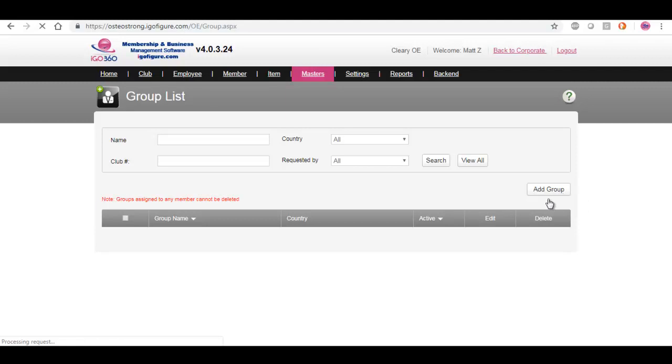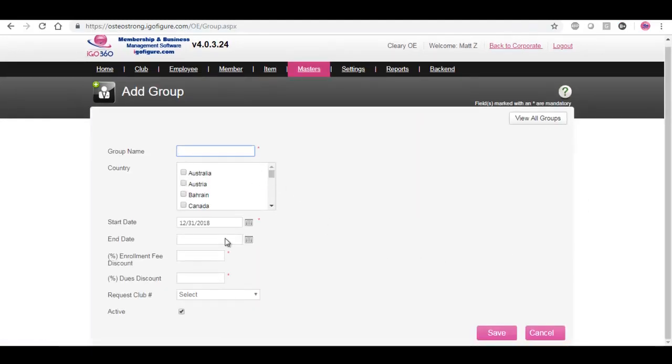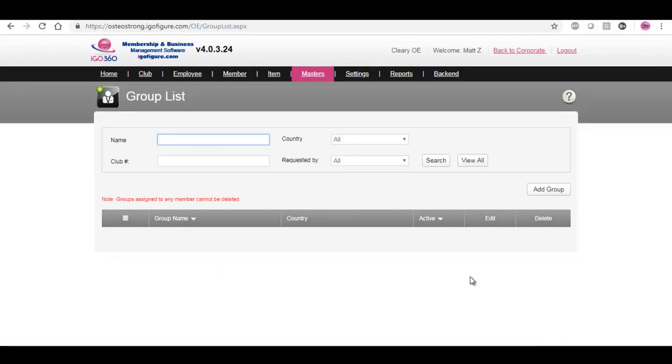You simply click the Add Group Discount. You select your country, start date, end date. You may have an end date on it, so maybe a short promotional window. And then you add the % discount off of the enrollment fee and monthly dues. You assign it to your particular centers, and then you check active or inactive and click save. And then it's available for you at the club tier when you sell a membership. That's it for group discounts.